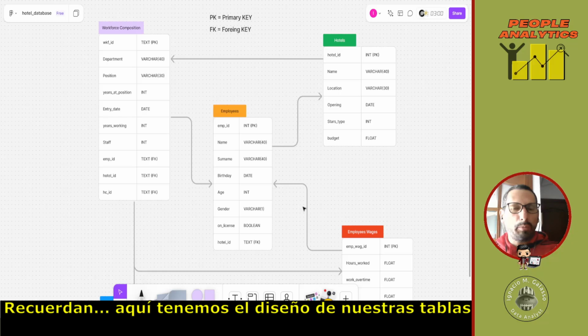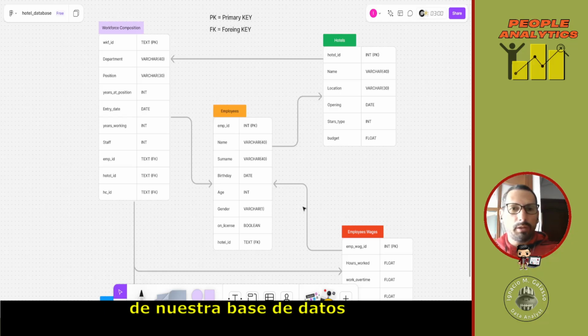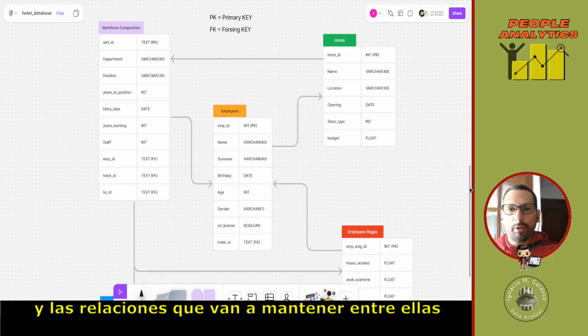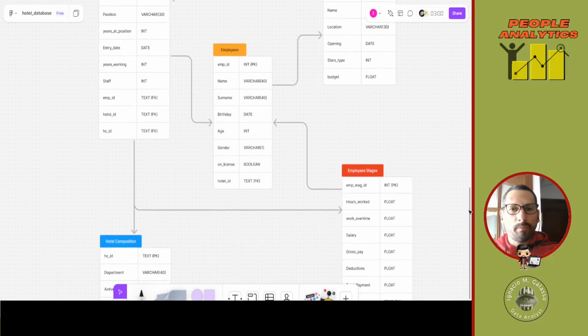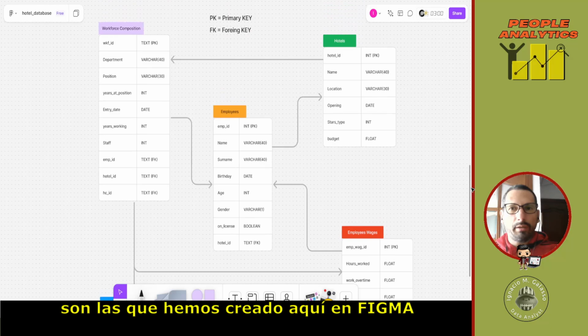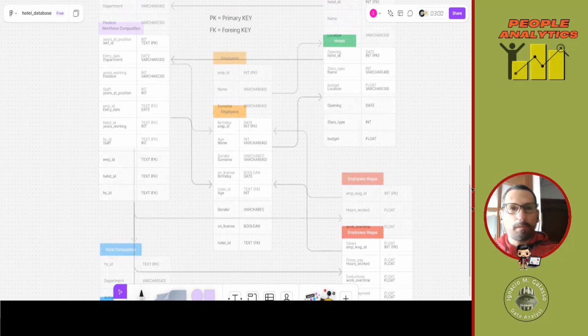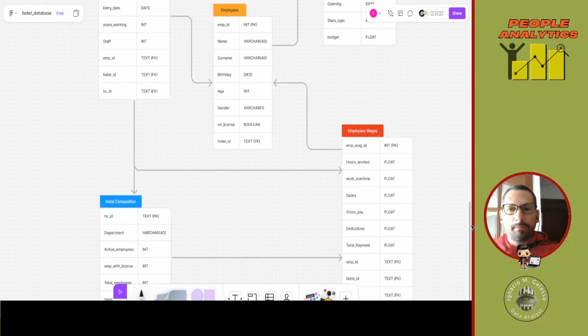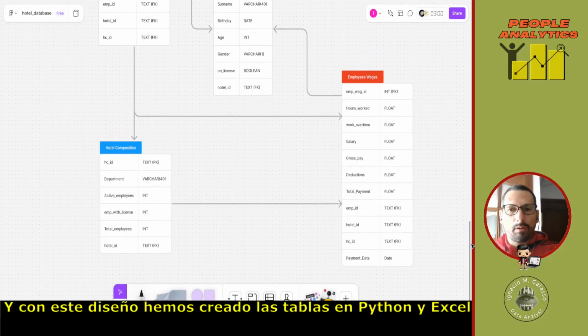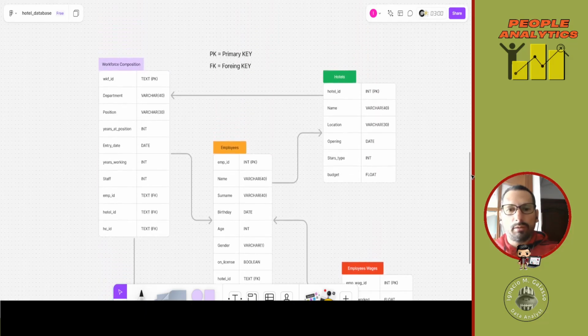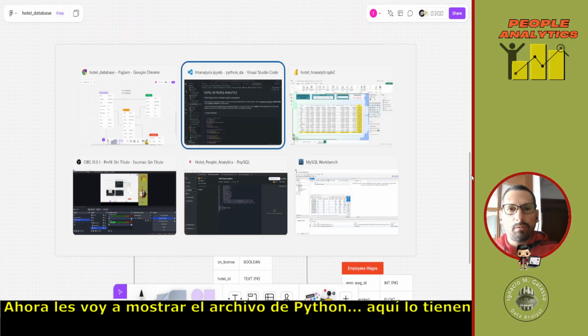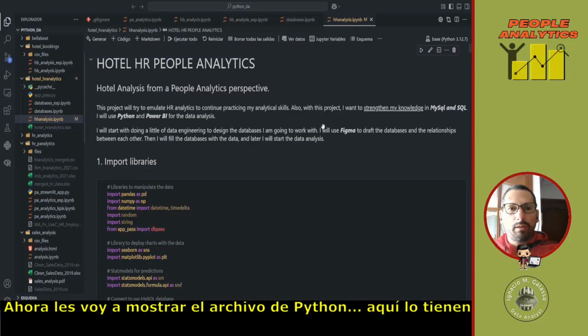First, do you remember here is our schedule of all the tables with the database and the relationships they are going to have that we have created here with Figma. This is the final design. And with this schedule, we created all the tables using Python and Excel. So now I'm going to show you the Python file. Here you have it.